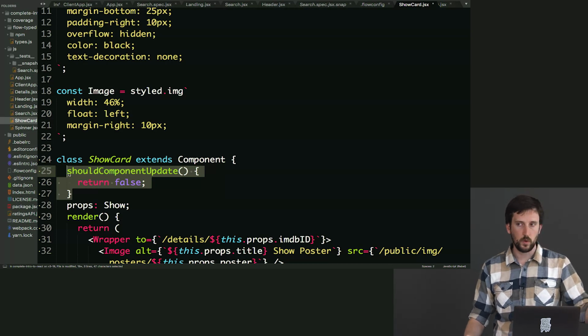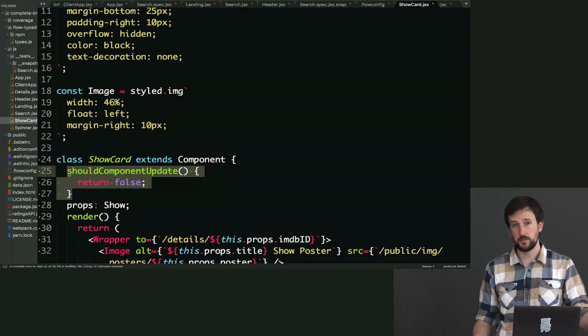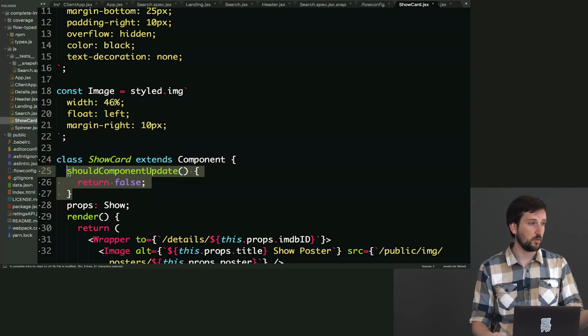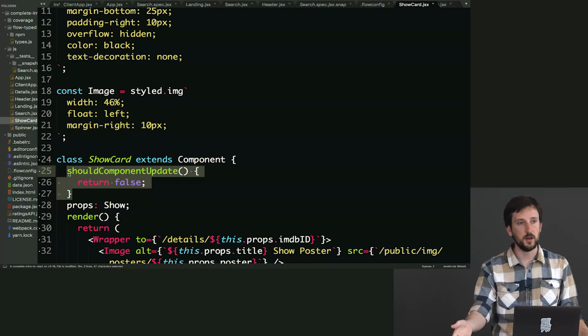And unless you're aware that they have a shouldComponentUpdate method on them, it's a big foot gun, because you're going to try and change your code, or you're going to try and run it and nothing's going to change, and you'll be like, what the hell? Why is this not updating anymore? It's because you told it not to update anymore.